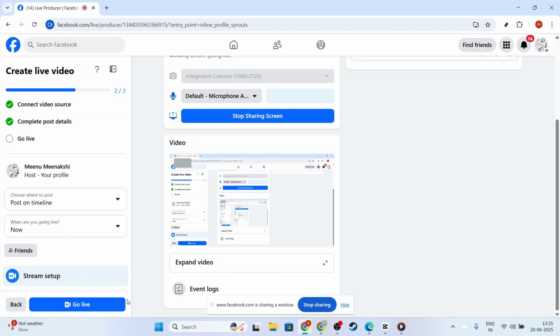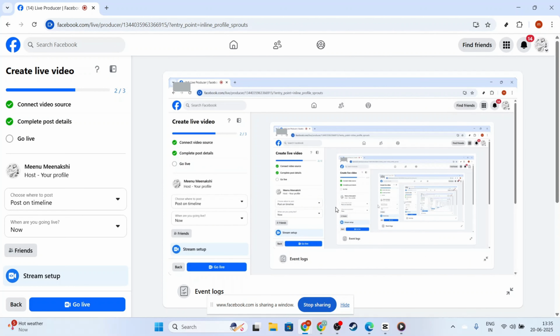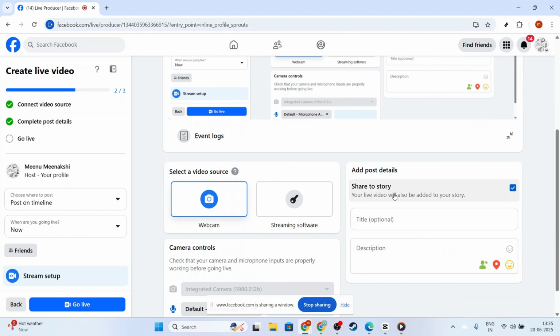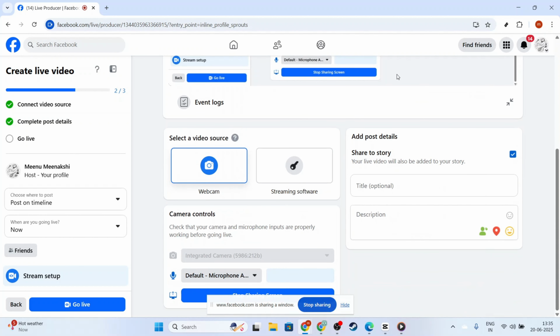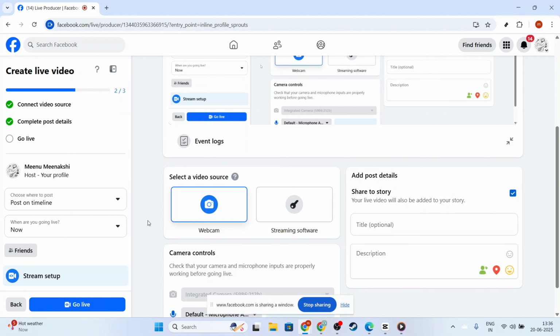Facebook will immediately show a preview of what's being shared on your screen. Take a moment to ensure everything looks the way it should. It's always a good idea to glance at this to confirm there's nothing unexpected being broadcast. When you're comfortable and ready, head to the bottom and click on Go Live. This starts your live video feed to your audience, along with anything you're screen sharing.